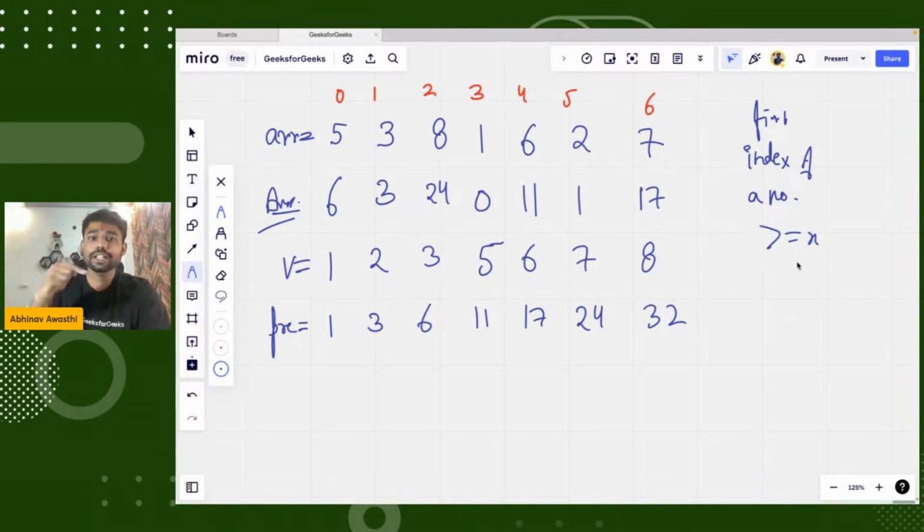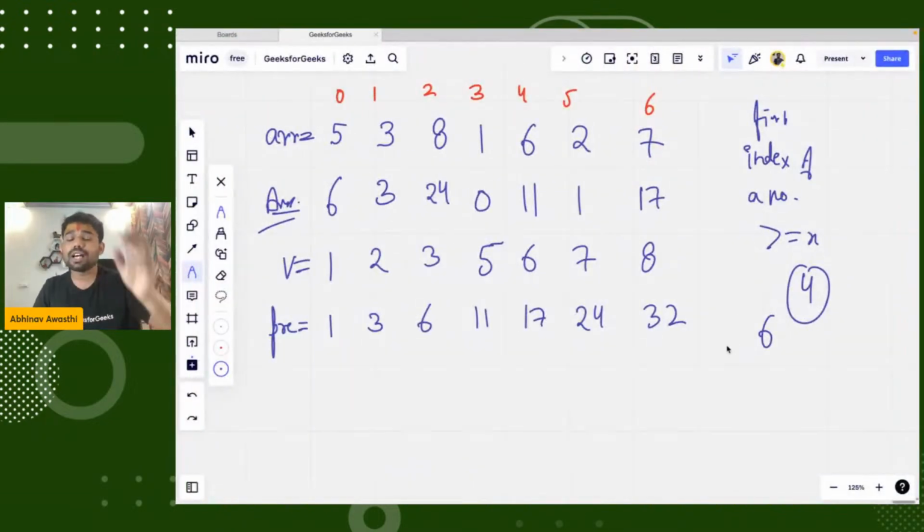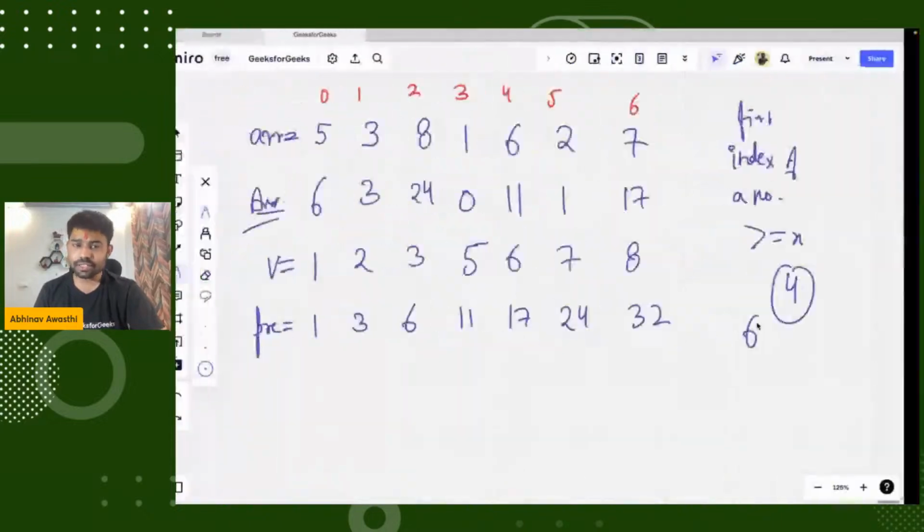Let's say I ask you, what is the lower bound of 6 in this array? It will be this index. If I ask you what is the lower bound of 4 in this array, 4 is not present. If equal is not present, you check for the greater, so it will give this particular index. So using lower bound, I can find the index from where greater than or equal elements start, and all the elements before that are smaller. I can simply find the sum up to there using this prefix array. That's our approach.